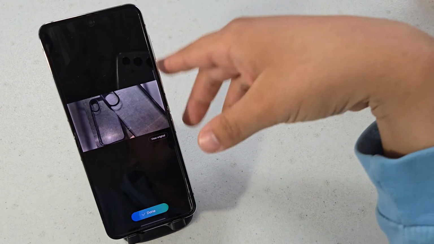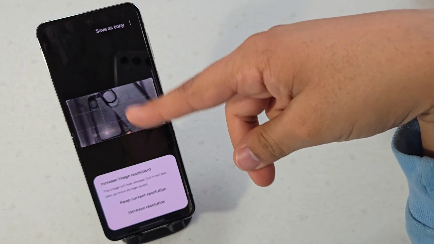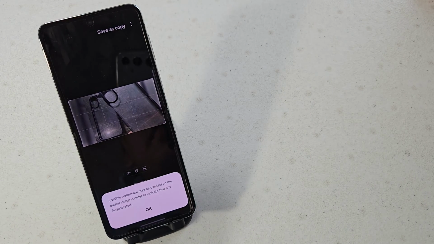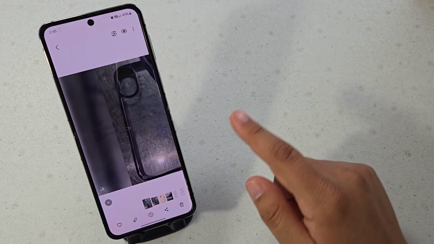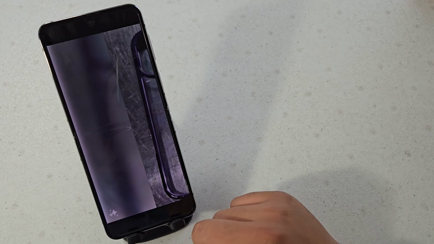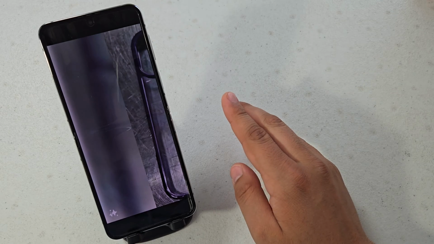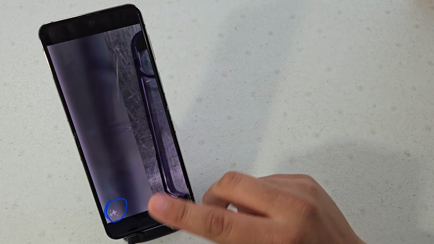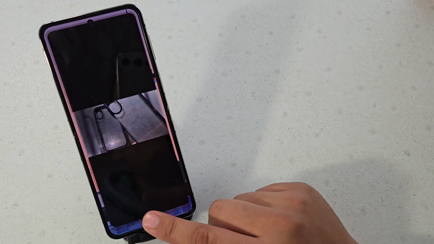Just let it do its thing. Give it a few seconds. Yep, there it is. It did actually go faster than I thought it would. And there's the original. If you hit view original, you can see it. And if you save as copy, you usually have the option to increase the resolution. Then it'll tell you that there's going to be a watermark, which is just a little watermark to show people that this photo has been tweaked with AI, so people are aware of that.